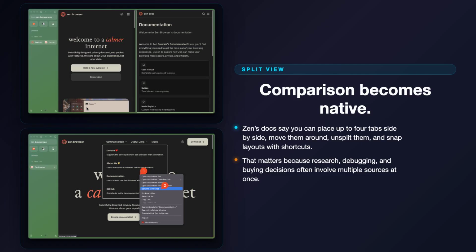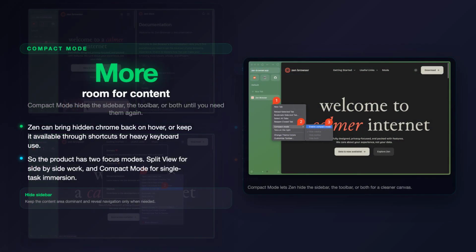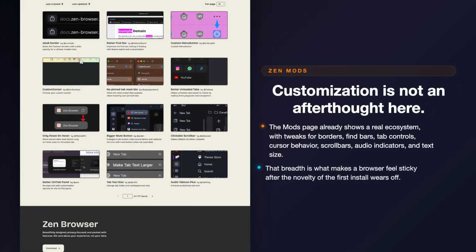Then compact mode strips back the browser Chrome even further. Zen can hide the sidebar, the top toolbar, or both, and bring them back on hover or with shortcuts. So you get 2 different modes of focus. Split view is for when you need multiple sources at once. Compact mode is for when you want the page itself to dominate the screen. The interesting part is that both features come from the same philosophy. The browser should flex around the task you are doing right now, not force every task into the same tab bar and toolbar template.